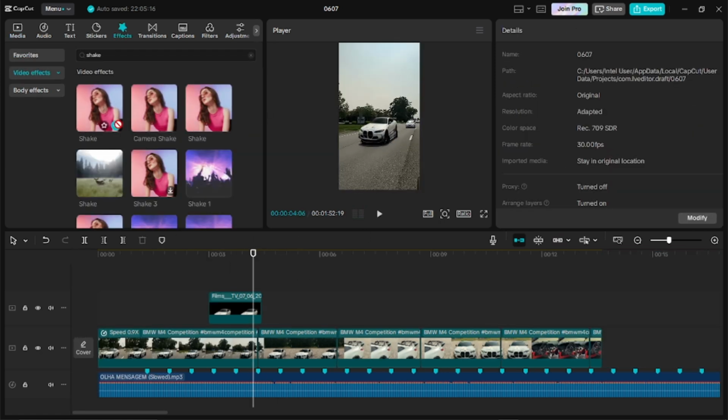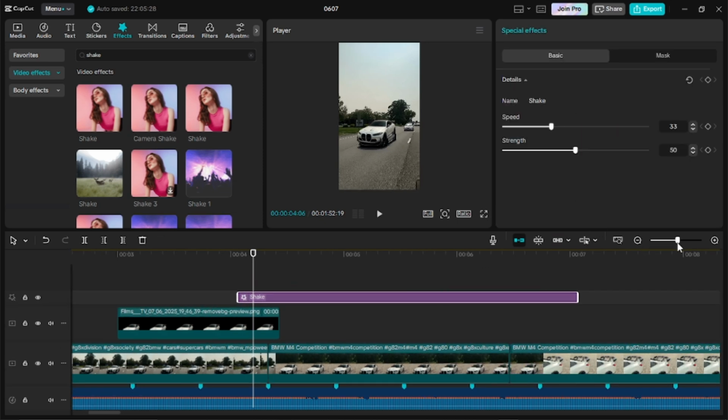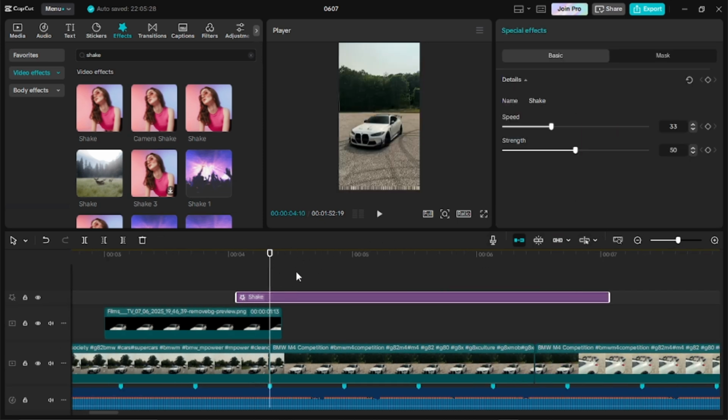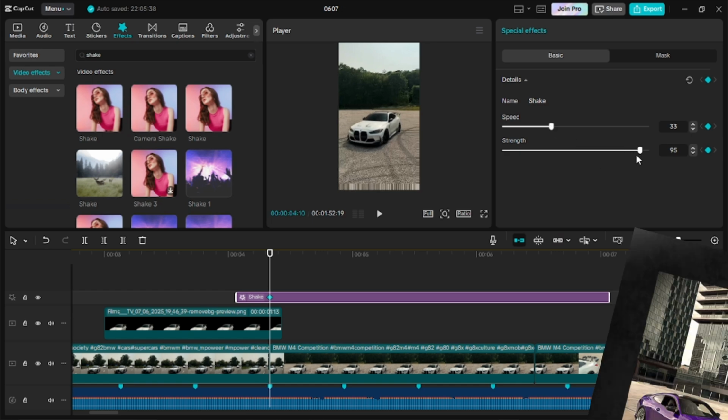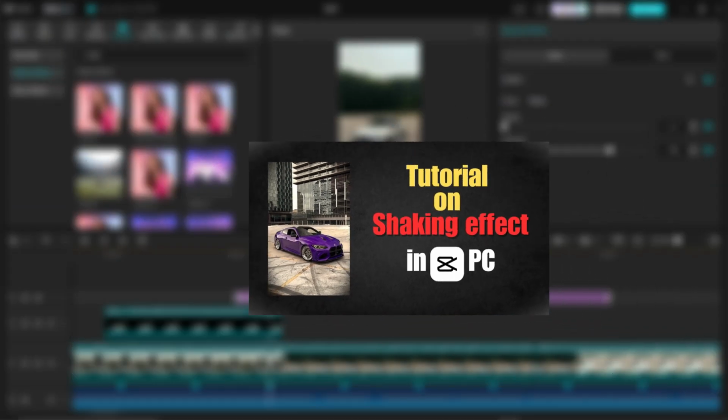Now add the shaking effect. Now create shaking transition effect. If you don't know how to create shaking transition effect, then you can visit this video. I have pasted the link on the description.